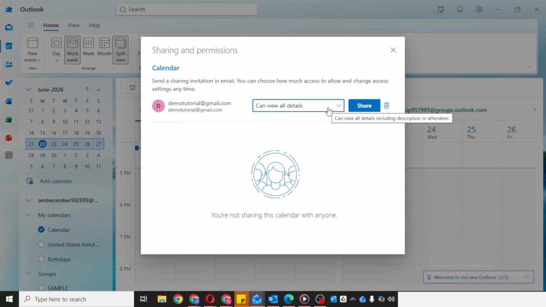After that, enter the email address of the person you want to share your calendar with. Be sure to type the correct email address carefully so the invitation goes to the right person. This step is what tells Outlook exactly who should receive access. Finally, click Share. Outlook will then send the calendar sharing invitation to that email address.